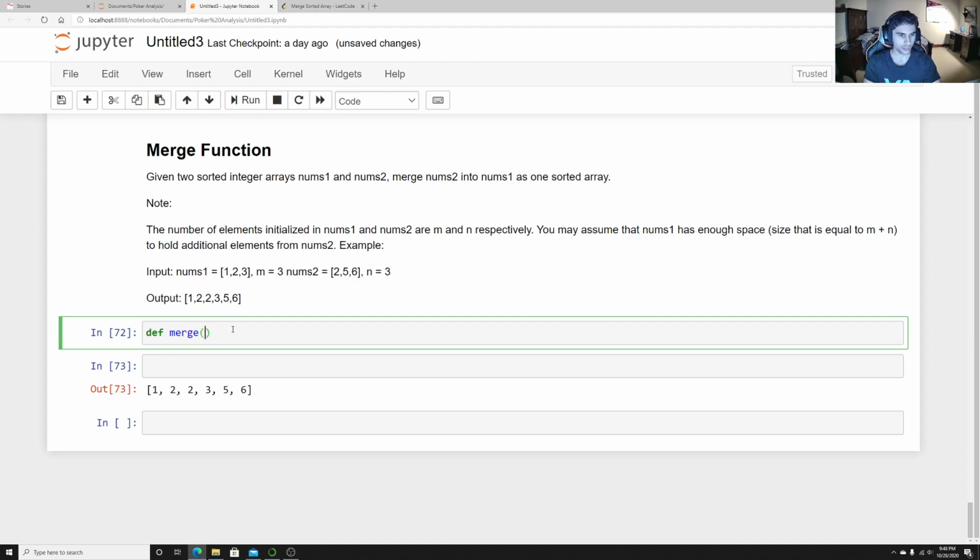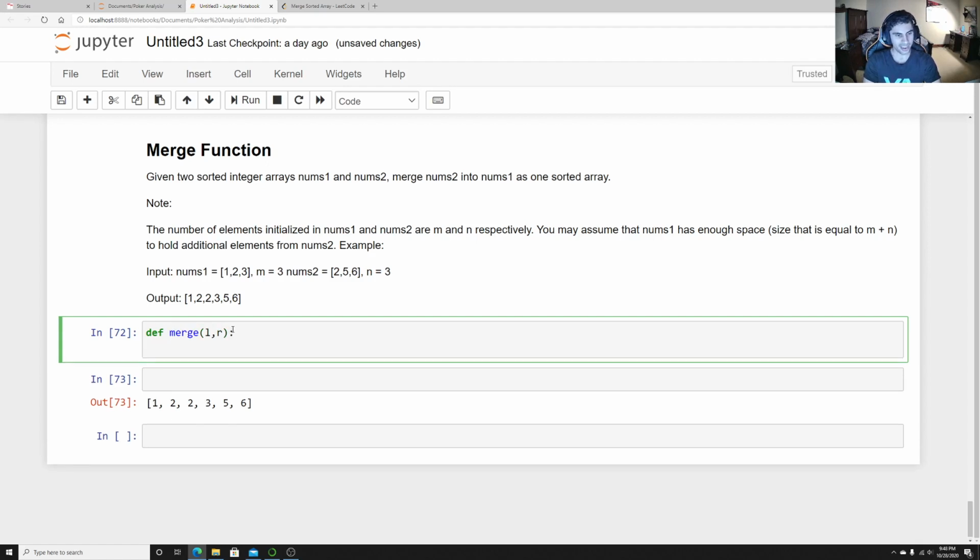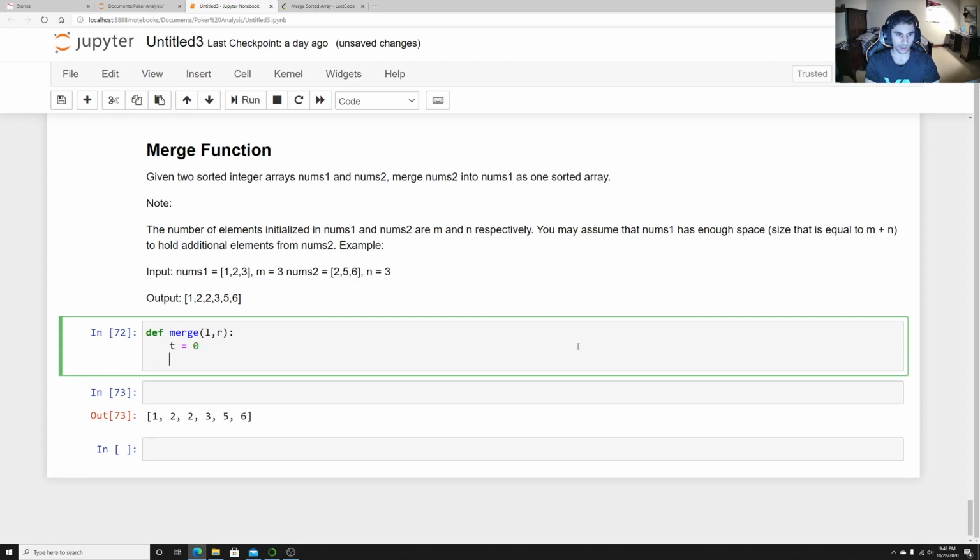And it's going to take two lists, a left list and a right list. And then we are going to define some indices. We're going to have t equal to 0, and k equal to 0. It's important to note t is going to be the index that we use to iterate through the left list. k is going to be the index that we use to iterate through the right list.